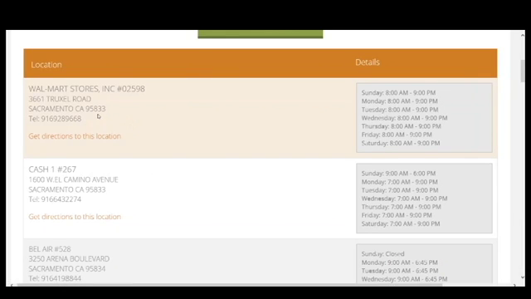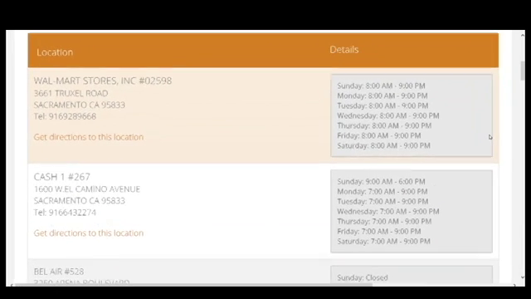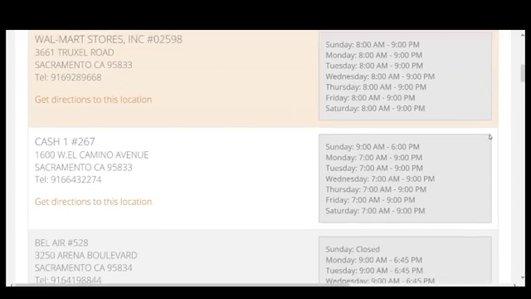So you're going to see the name of the store, the address, phone number, and hyperlink for directions, but most importantly, the store's hours of operations for each retail location.